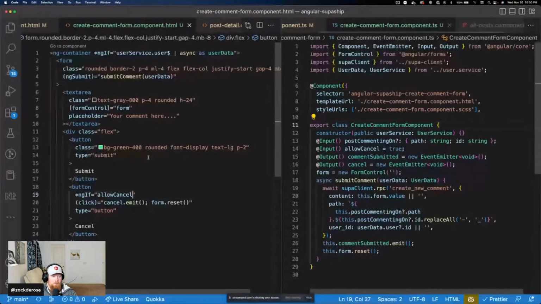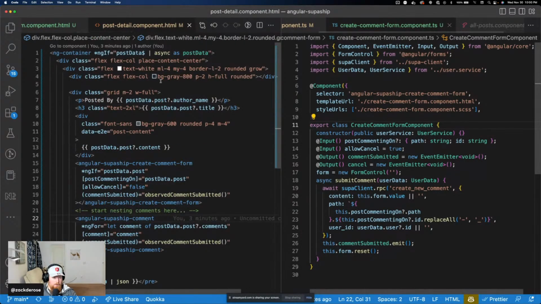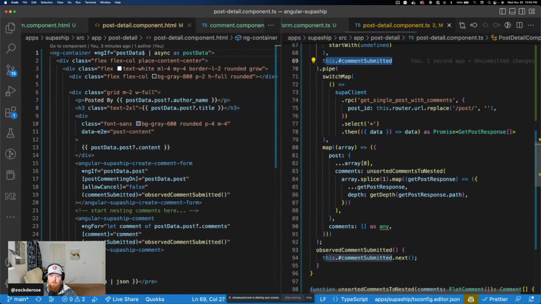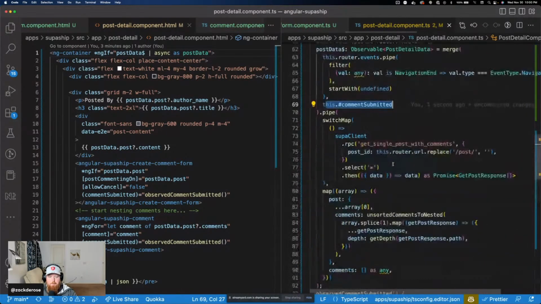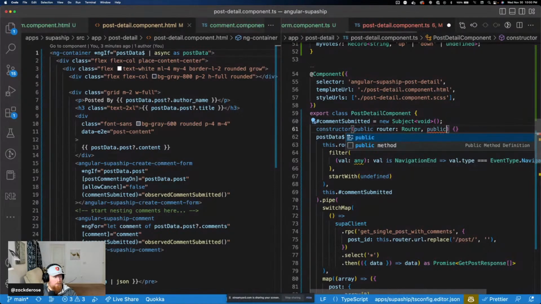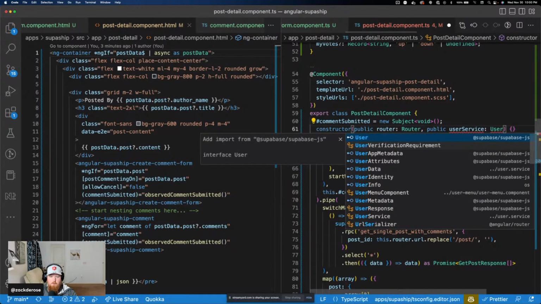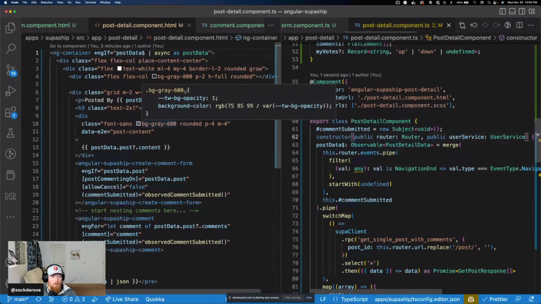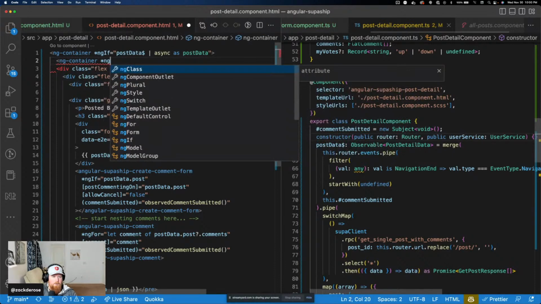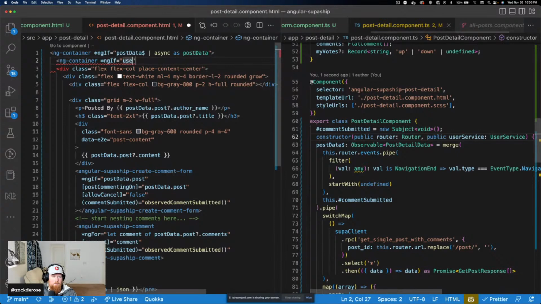Let's also go in while we're here. What we need to do is wherever we call this form, we'll start at the post detail. Here the post detail component TS, rather, two into the React side. We'll need to also have here the user service. So we'll say public userService. Here we're going to do the same thing, just another ng-container with ngIf, userService.user pipe async as userData, close that off.